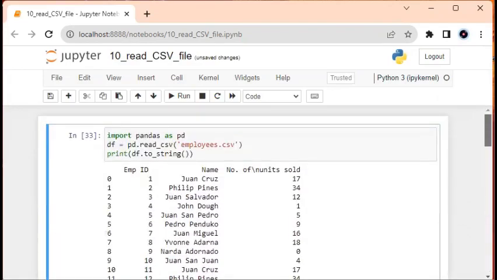Okay, so thank you for watching. You learned about the read CSV function in this video. You also learned a bit about what pandas and a library are.